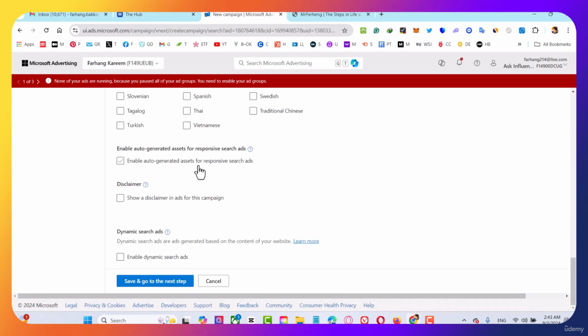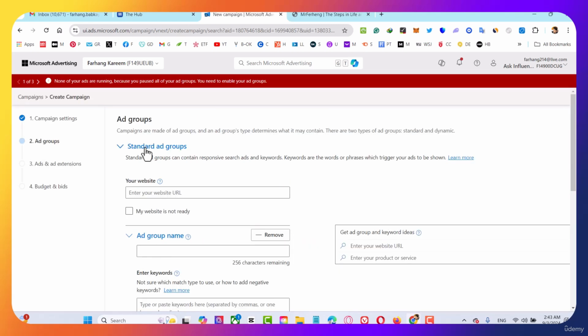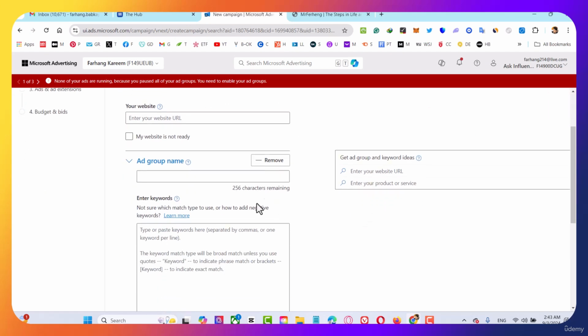And auto-generated assets from responsive search ads, we don't want that. Disclaimer, we don't want that. Dynamic search ads are actually ads generated based on the content of your website, so we don't want that. And once you are ready, just go to the next step and you can create different ad groups.